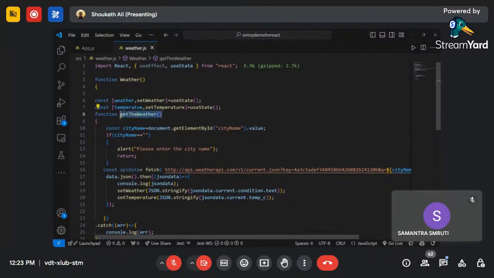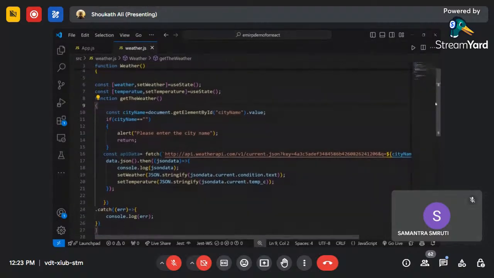And then we have a function called getTheWeather. What does this do? This will call an API. First of all, it will get our city name from the user through the input field. If city name is an empty string, it won't be null, it will always be an empty string because input by default is an empty string, we are alerting and no longer continuing in this function by writing the return statement.